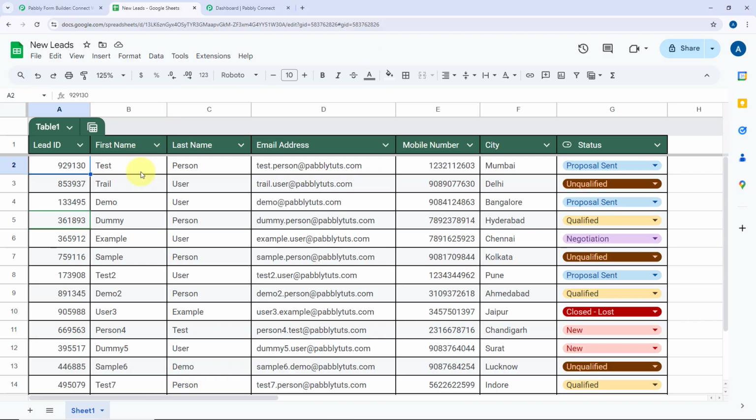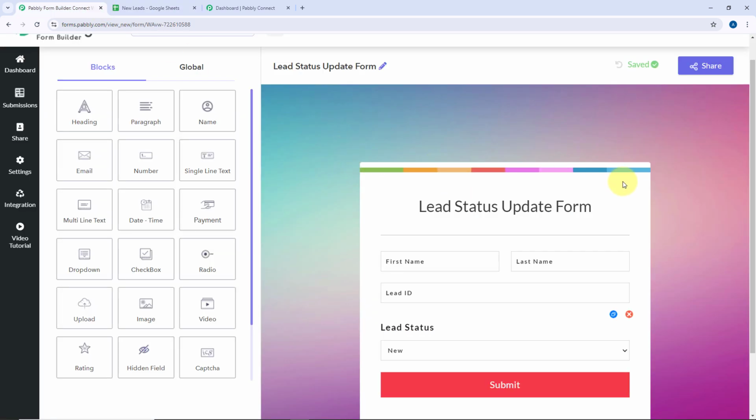So as you can see, this is a Google spreadsheet in which I have entered some data. So I have the data of my new leads over here. I have the lead ID, the first name and the last name of the lead, email address, mobile number, city and the lead status. And on a regular basis, my team members keep on contacting and following up on these leads.